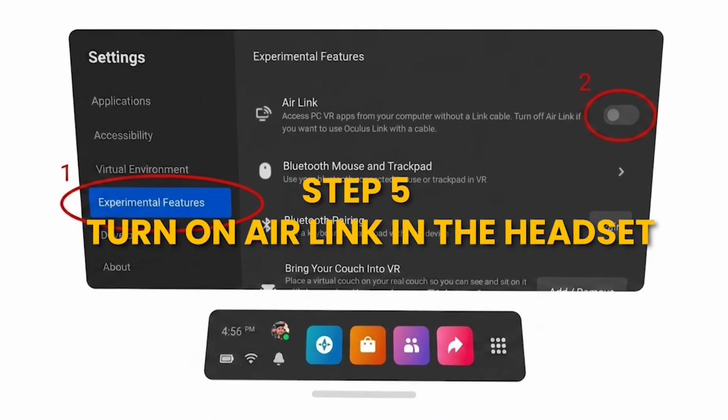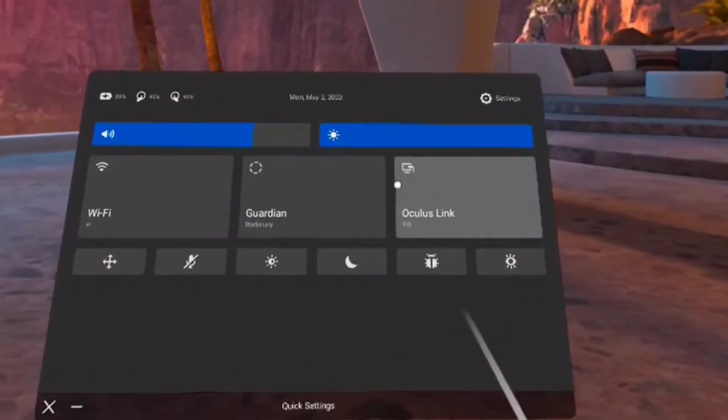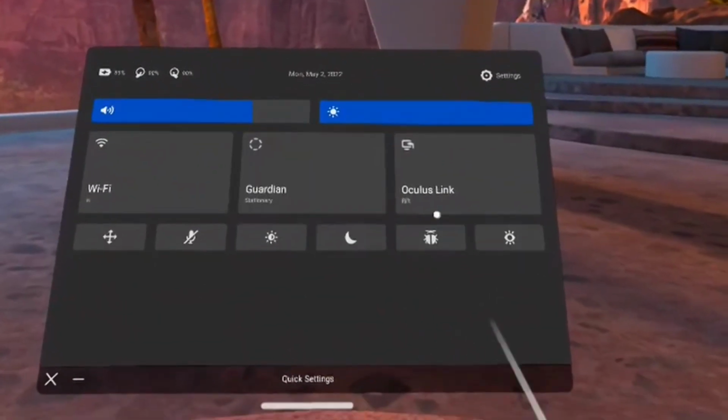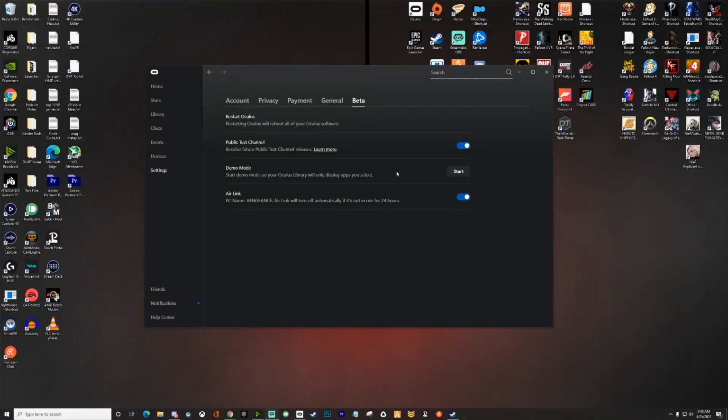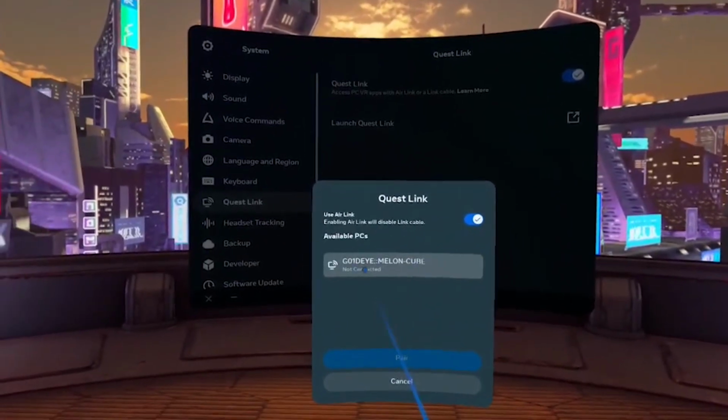Step 5. Turn on AirLink in the headset. Inside your Quest 2, open Quick Settings, go to Settings, then System, then Quest Link. Turn on Use AirLink. Your PC should appear in the list. Select it and press Pair.